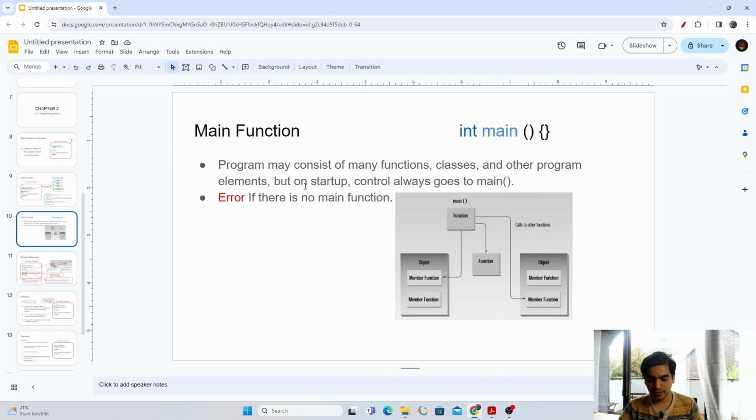So as I have told you, a program may consist of many different types of functions, classes and other program elements, but on startup control always goes to the main function. So it means that our compiler always looks for the main function and it will execute everything that is inside the curly braces of the function. As you can see in the image here, this is our main function and it is the main function block. You can see it as the curly braces.